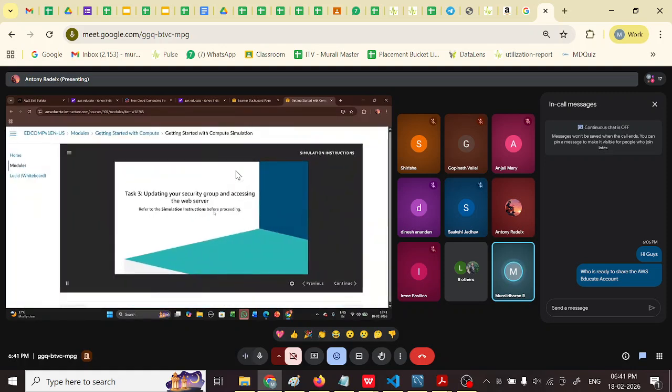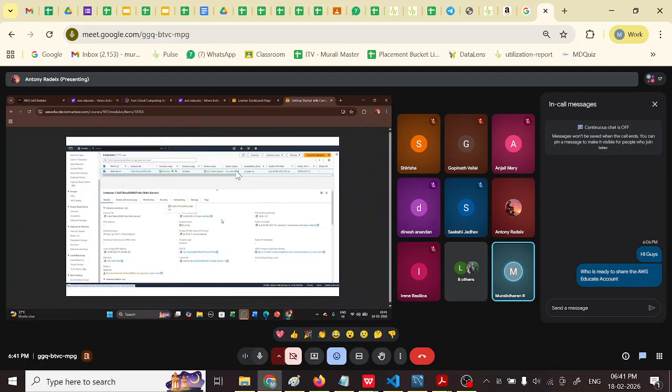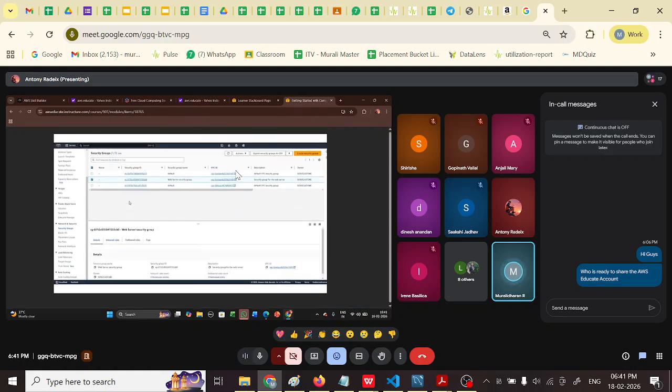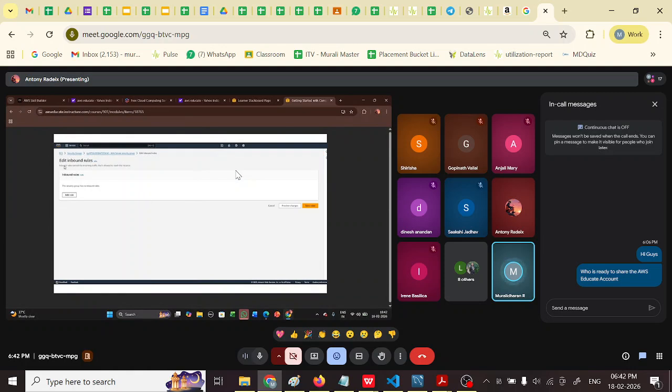Coming to the third task, updating the security group and accessing the web server. So we are going to update the security groups and we are going to access the web server. So how to do that? Just click continue. Click left side, you see security groups. Here you see which one is the web server security group. Select that only. Below you see inbound rules are there. Inbound rules are for incoming traffic. Now edit the inbound rules. Now there are no rules, right? So we are going to add the rule.